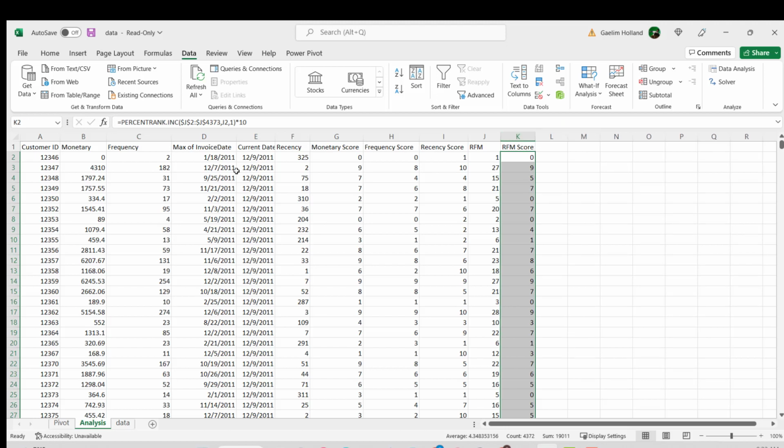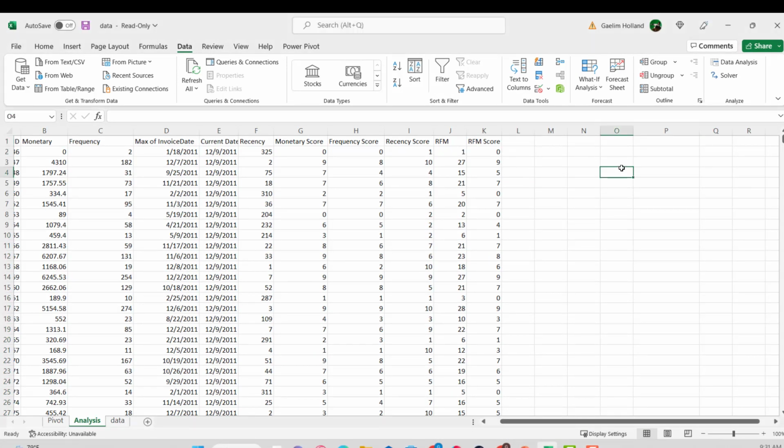Now you may want to go one step further and create a lookup table so we can name these different customers. So let's create our lookup table with our customer types. Let's give our RFM score here, and then we'll do the customer segment here.